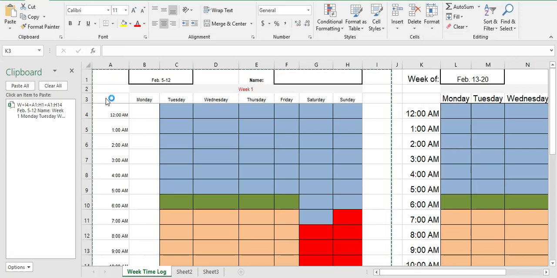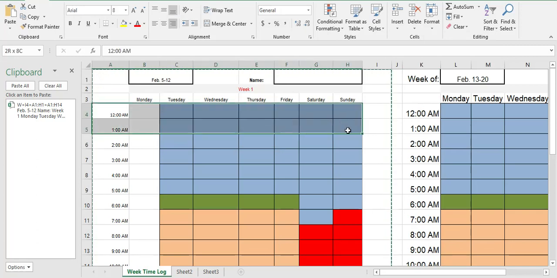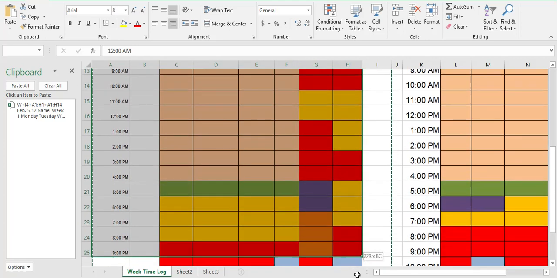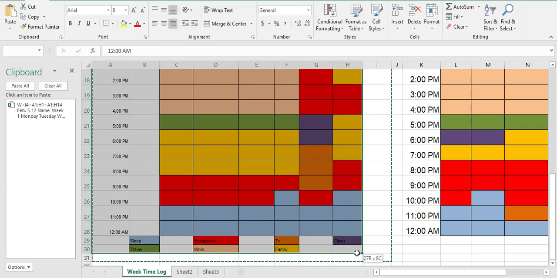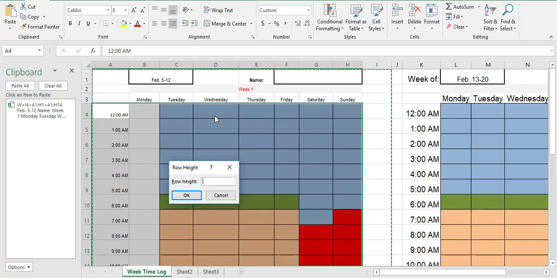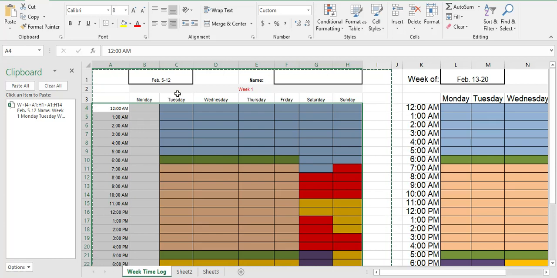So what we want to do then is highlight the cells so we can make the height different so that it'll actually fit onto one page. So I'm highlighting that. Then I'm going over to here which says cells. I'm going over to format. And I want to change the row height. And so I'm going to do it at 15. So now I can see that.